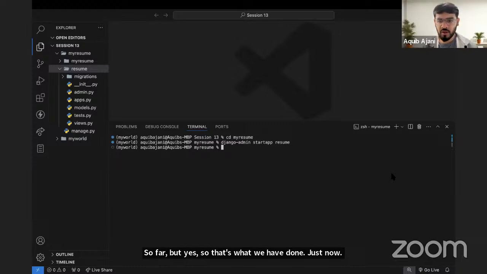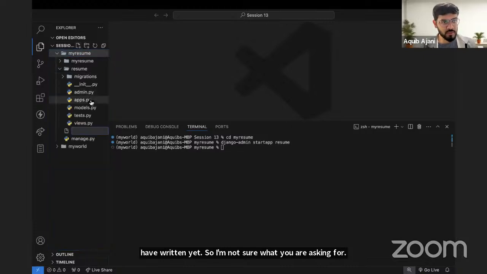There is no code written yet, Chinu, right? There is no code I have written yet. So I'm not sure what you are asking for. I've just written commands so far, right?